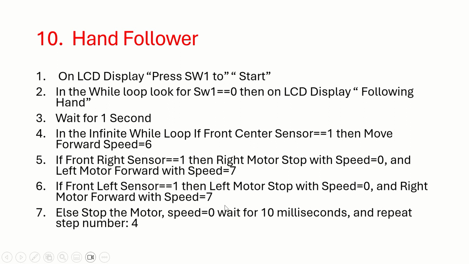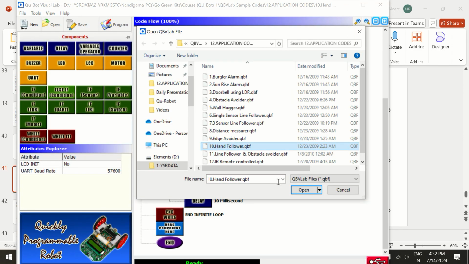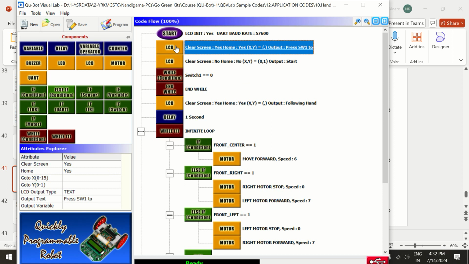If none of the three things are satisfied, else stop the motor with a speed of 0, wait for 10 milliseconds, and again go back to step number 4, that means the infinite loop, where all three if conditions are verified. So if you look at the program example, example number 10, that is called hand follower.